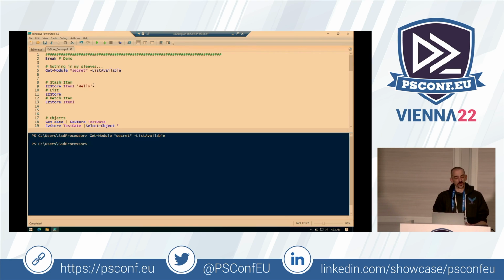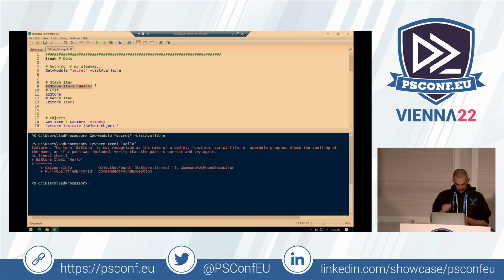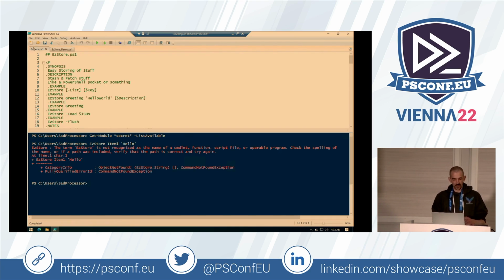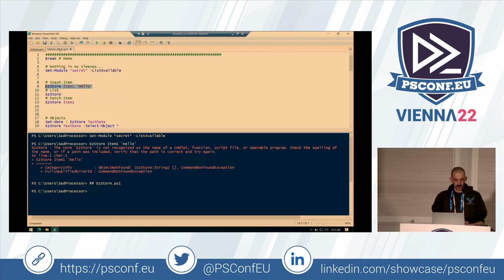Basically, what I like my commandlets to do is do what I had in mind and don't ask me for anything else. So just here, I want to store an item in my store. The store is not installed yet, but the commandlet should take care of it. Oh, yeah, of course. It happens to all of us, right? So I need to load my module first.